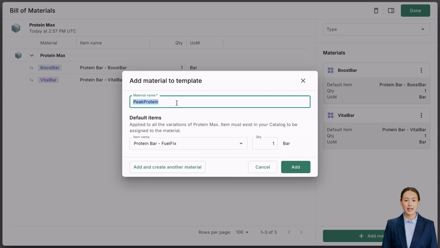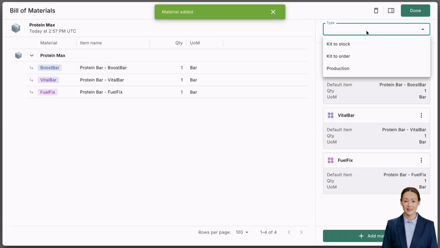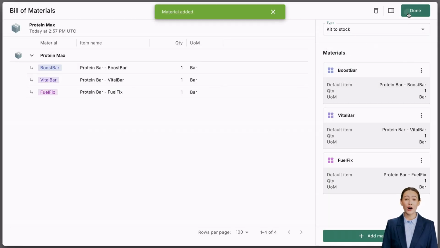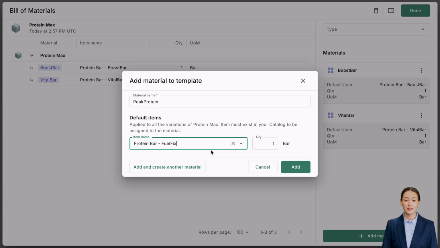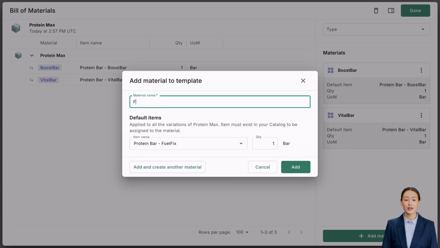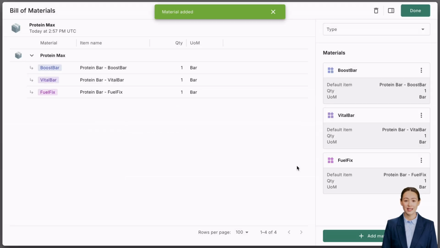For our second example, we'll say Bright Bites is packaging up their high-protein bars for a Protein Max kit to stock. This means they've assembled all of the kits from those chocolate bars, and the inventory is no longer interchangeable. It has been allocated only to the inventory for those kits.